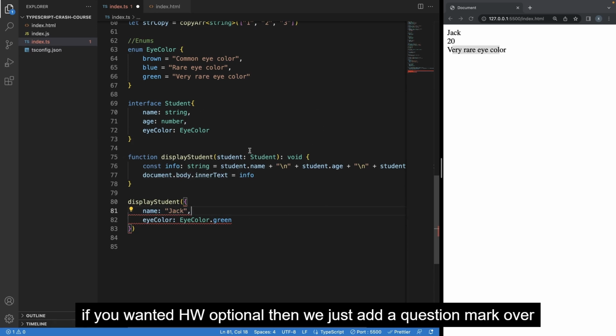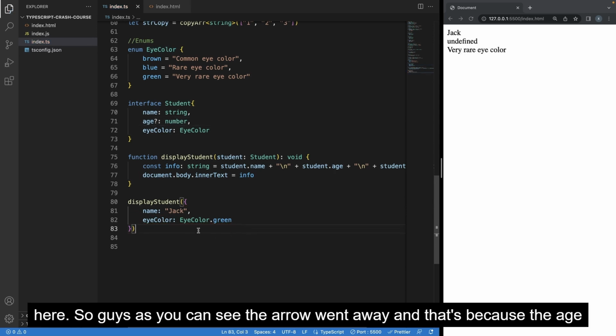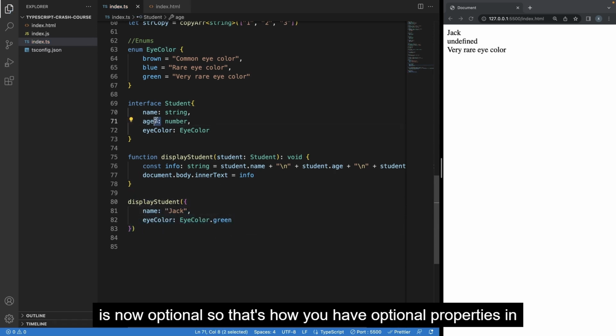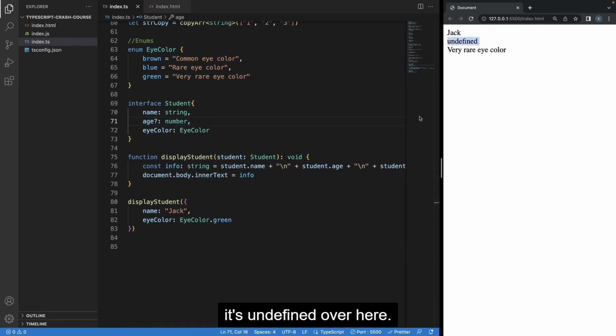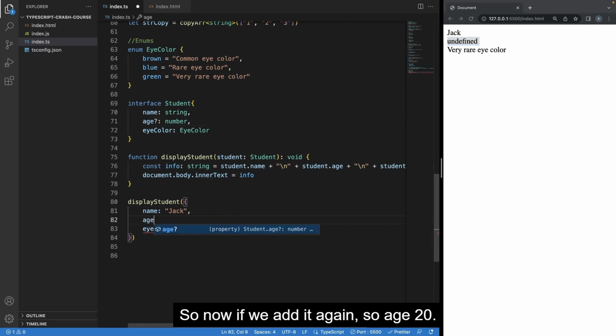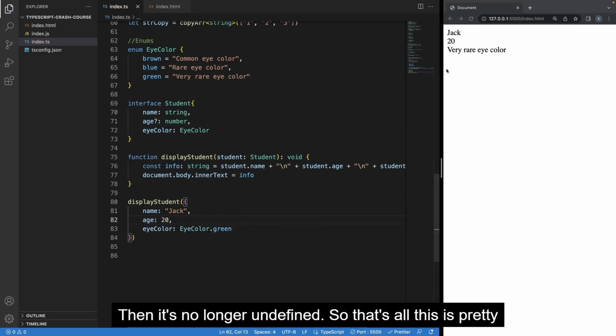So guys, it's pretty simple. If you wanted age to be optional, then we just add a question mark over here. So guys, as you can see, the error went away, and that's because the age is now optional. So that's how you have optional properties in interfaces and objects. So now if we don't have an age here, it's undefined over here. So now if we add it again, so age 20, then it's no longer undefined.